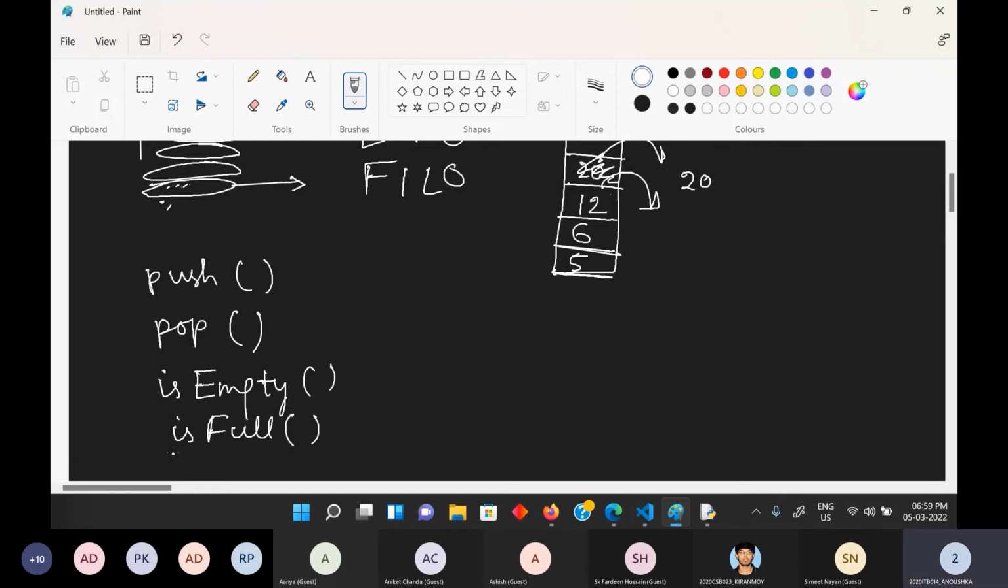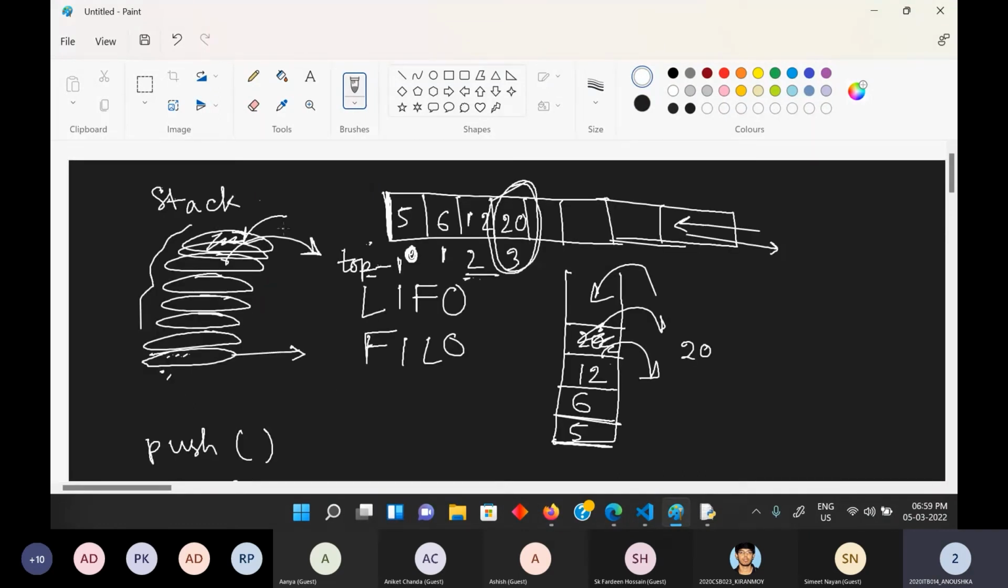and peek. So let me explain what these functions are doing. Push means pushing something onto my stack. Here, pushing means I am placing a plate on top of my stack of plates. In this one, after 20 I am placing something, so 30. So I am pushing something to my stack, again and again.